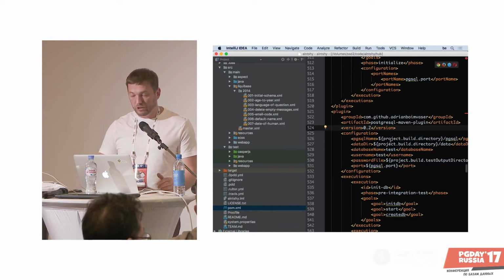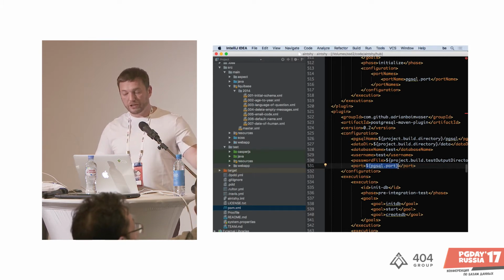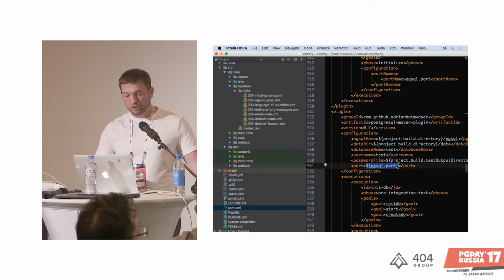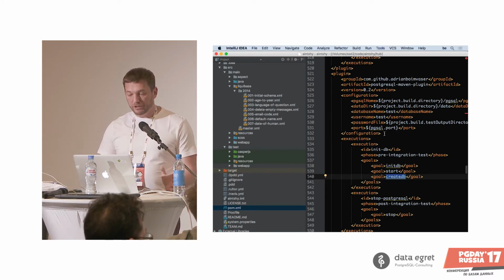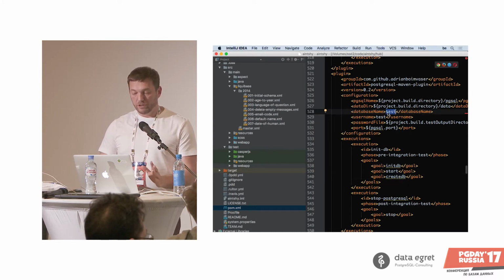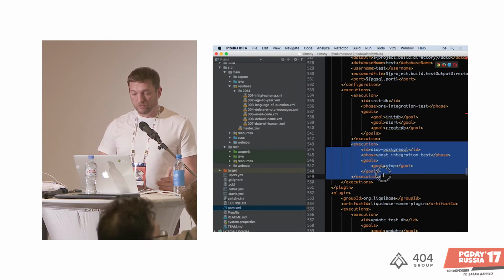And we tell that plugin how to start. You see, we have the test database name, test username, and the port is coming from the variable we just got. So we create a temporary port, and we give it to the server, and it starts. What it does is it initializes the database, it starts the server, and it creates an empty database by the name of test. And then when the integration testing is over, it also stops the database.